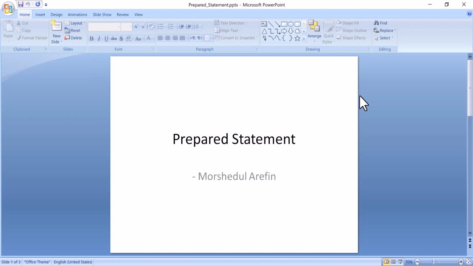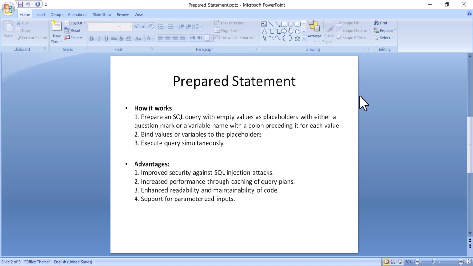Now I am going to discuss the prepared statement. A prepared statement is a system in PHP used for connecting PHP with MySQL. You know that I already used PDO, but with PDO there is a prepared statement process, and I will use that. Actually, it prepares an SQL query with empty values. You see, here is how it works.